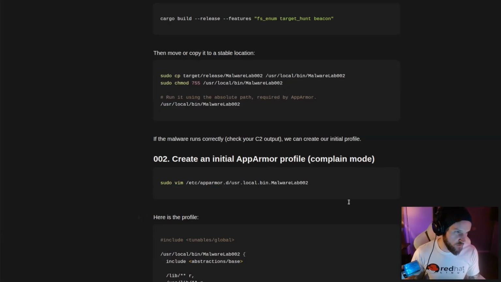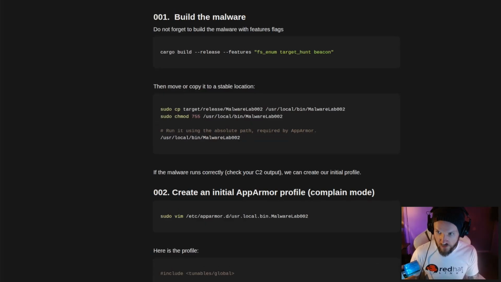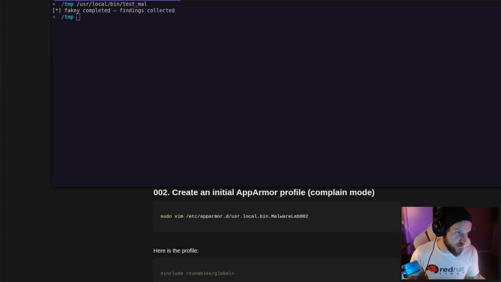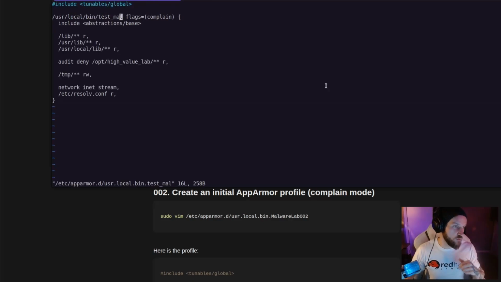I've already done this so I can show you. If we go to sudo vim /etc/apparmor.d/usr.local.bin.testmount, we'll see the rule we're most concerned with. If you want to look at the rest, you can; it's pretty basic regex kind of thing. This is the one we're mainly focused on though: audit, deny, opt high value lab.